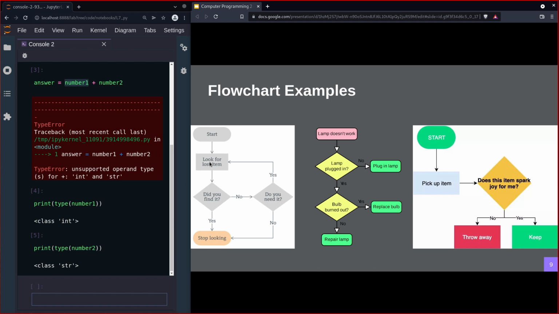But in this flowchart, what we're going to do is we're going to say, did you find it? And then we have a decision. No. Do you need it? Yes, because I won't be able to lock the door or open the door without it. So go back to the look for lost item stage. And then, did you find it? Yes, I found it. Stop.